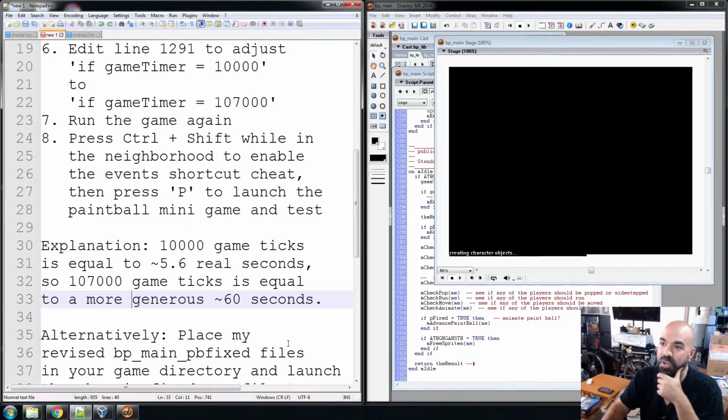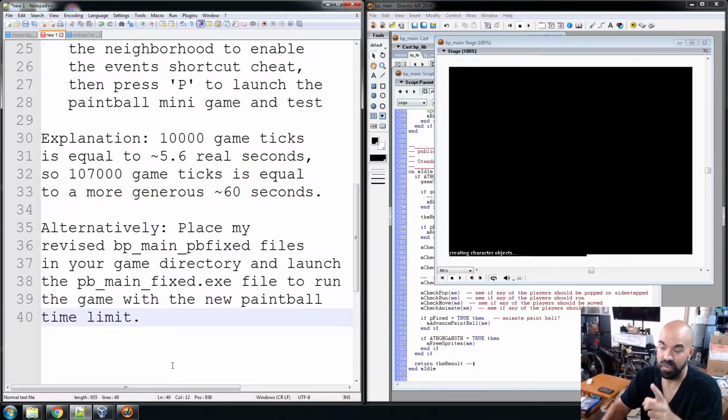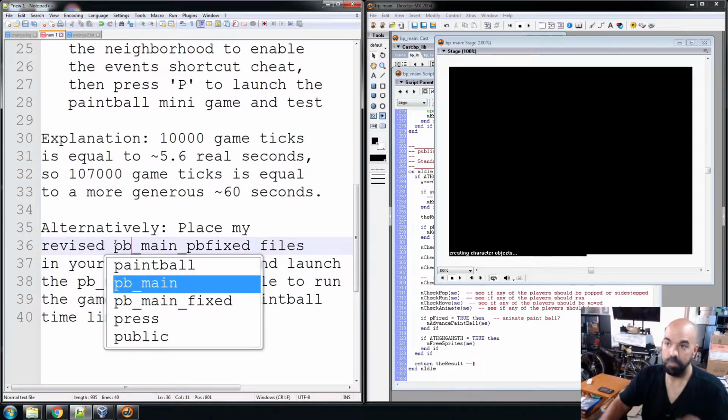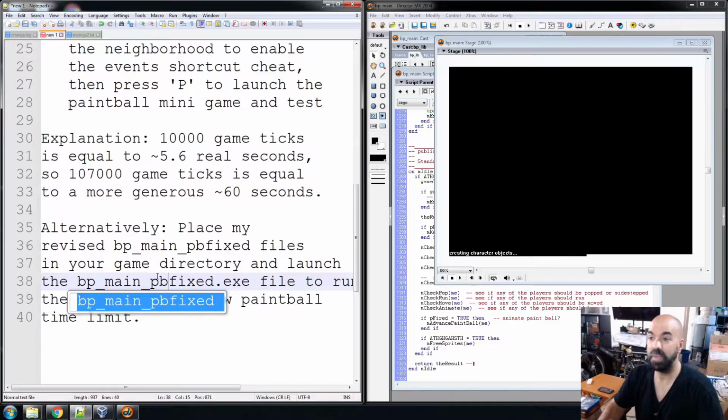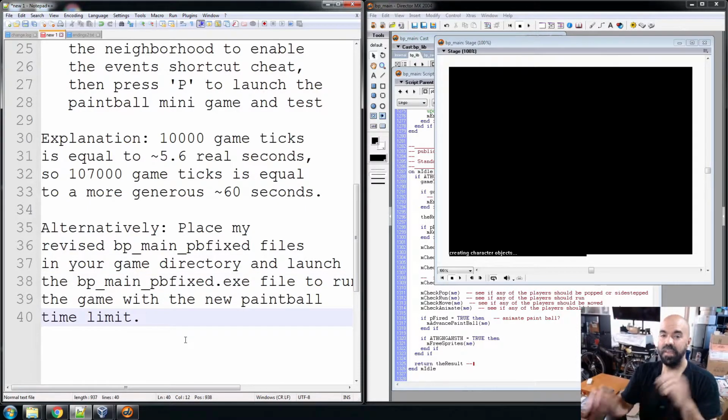Alternatively, I will have another link in the description, because I went through this whole thing, then I published the fixes into a file called PB main. Oh, that shouldn't be PB. I'm getting mixed up myself. I told myself earlier not to get mixed up. But yes, there should be a file called bp_main_pbfixed.exe. And I'm going to link it.